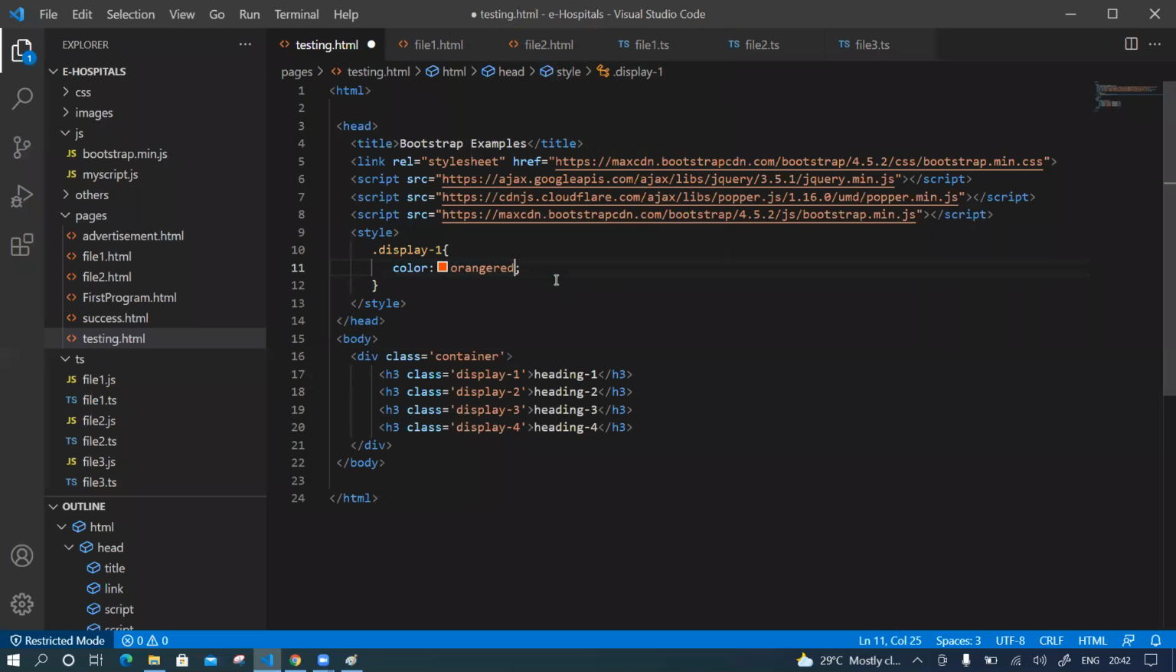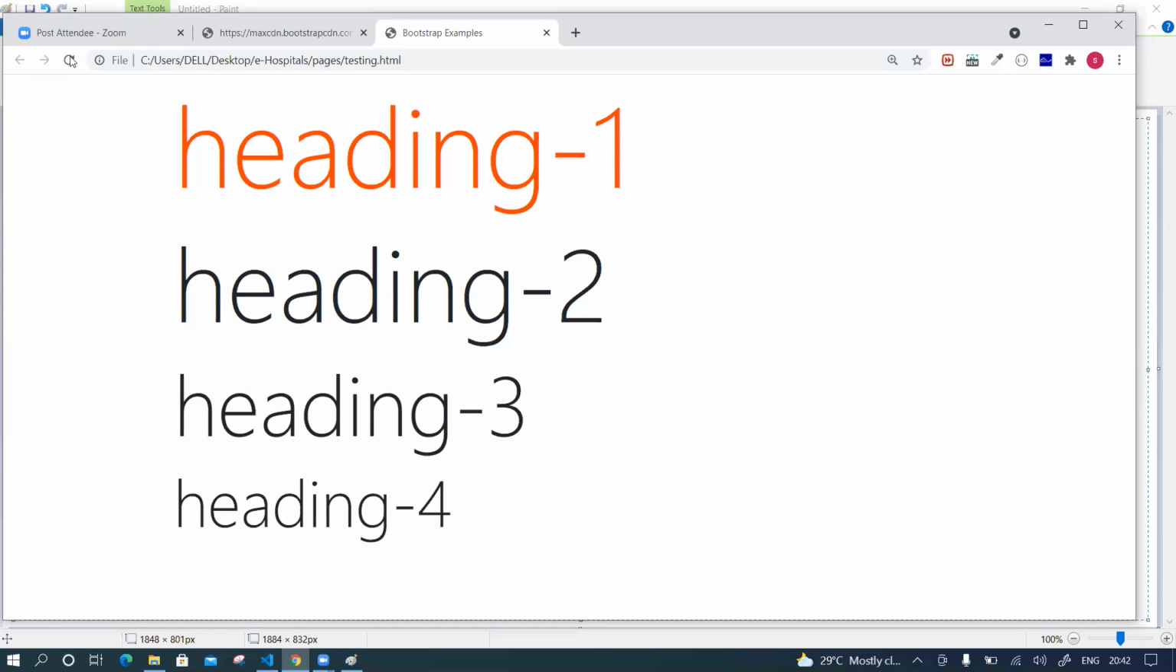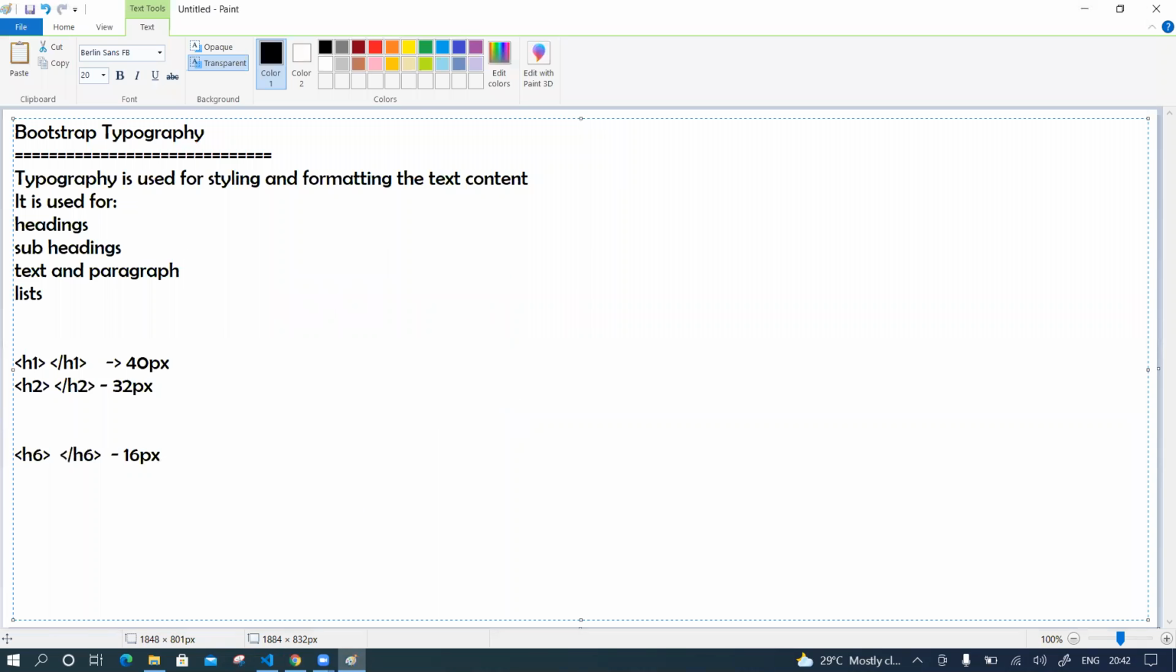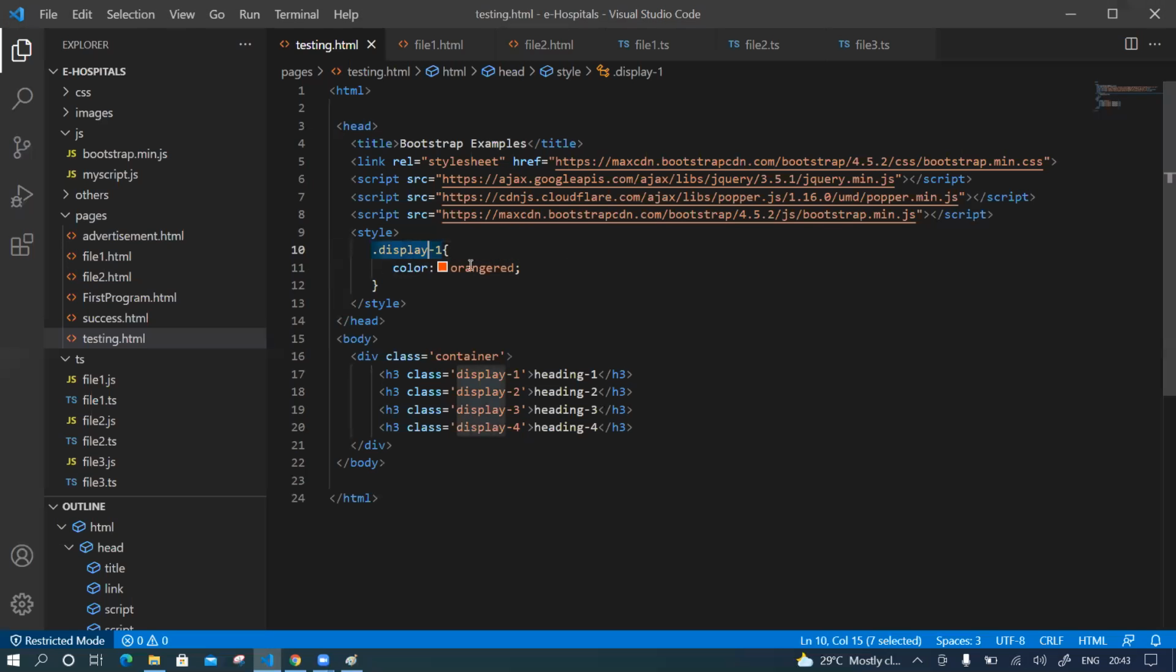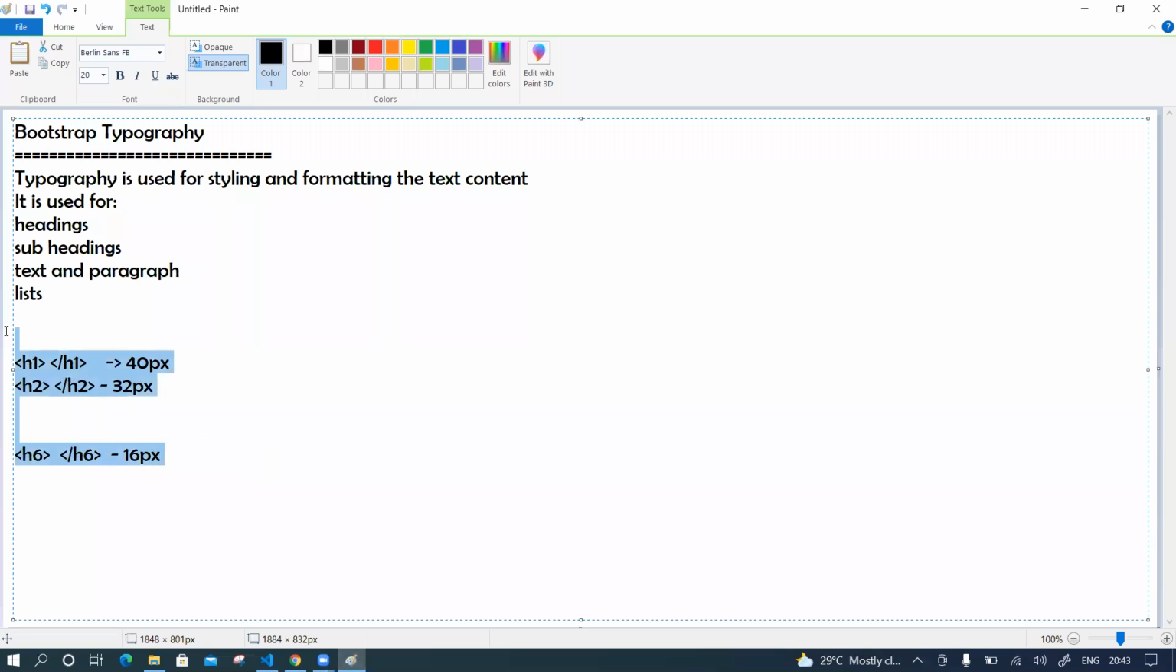So mostly it works. If it doesn't work, then you have to override with the important keyword. That's it. Still it is working. Okay, without important. So normally whenever we write the class name, it will override. So if it doesn't override, for that particular property, you have to apply the important keyword. Okay, exclamatory important. So what are the things we have seen earlier? So H1, H2, H3, H4, H5, H6 element selectors we have seen. So now display 1, display 2, display 3, display 4. Similar way, they have given.